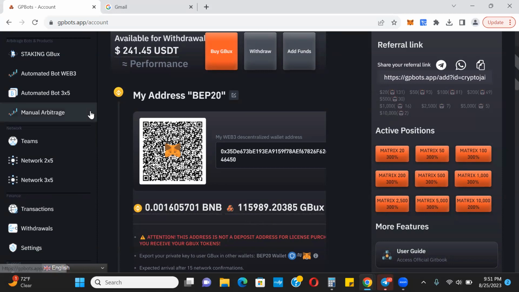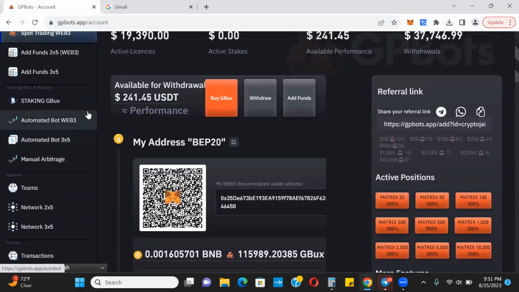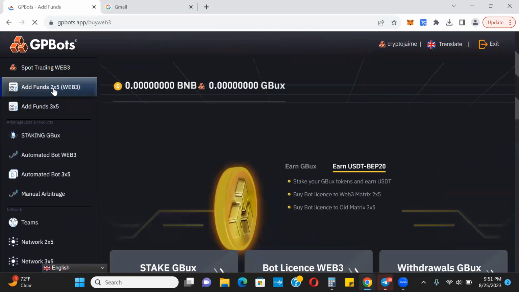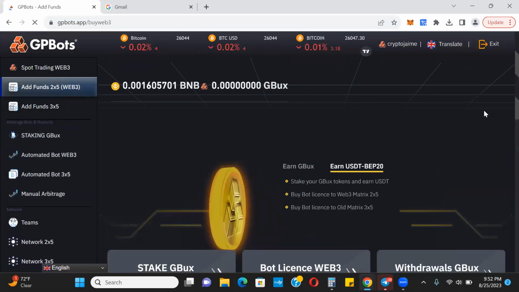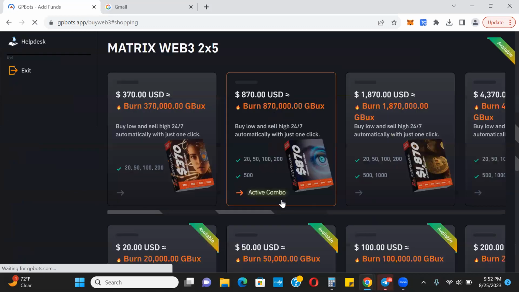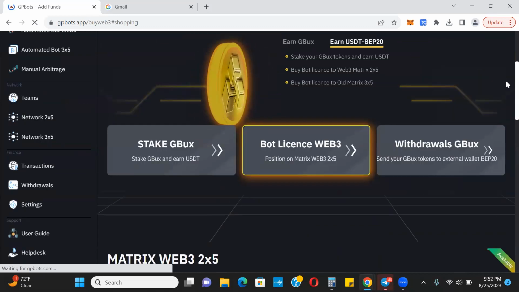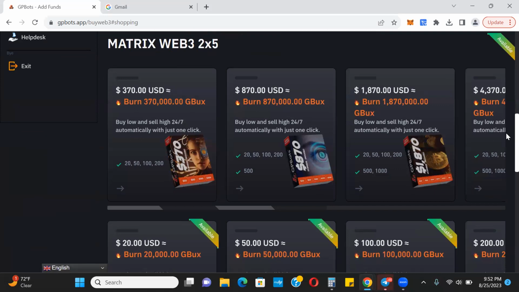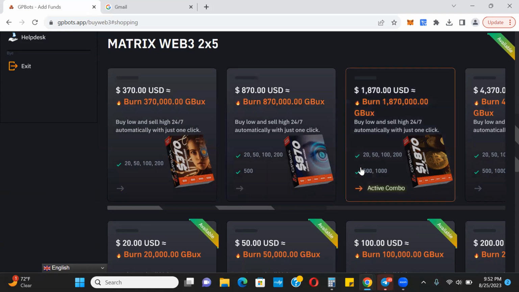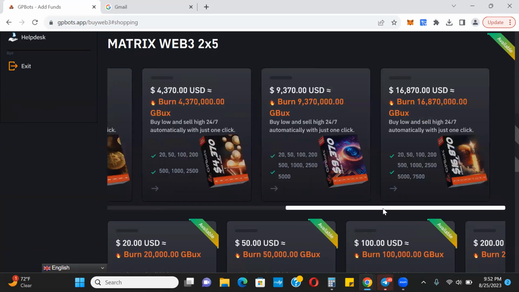From there, what you're going to do is go to add funds right here at the top left. It's going to say add funds 2x5 Web3. You're going to click on that. And from here, you're going to go to Bot License Web3. Okay. Now here you can purchase these different packages. Some of them are already pre-done, where you have 4 licenses or 5 licenses or 6 licenses already done in the package.